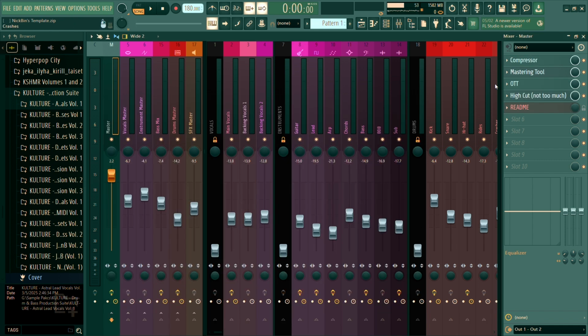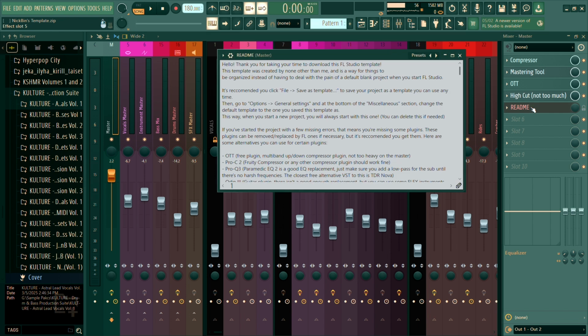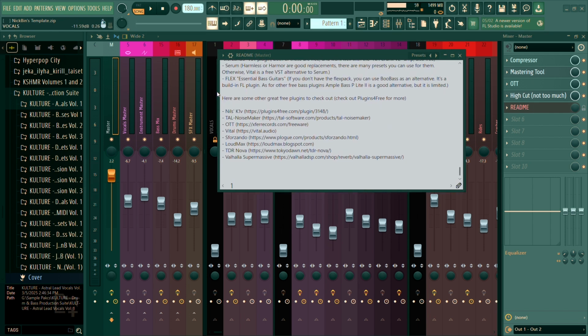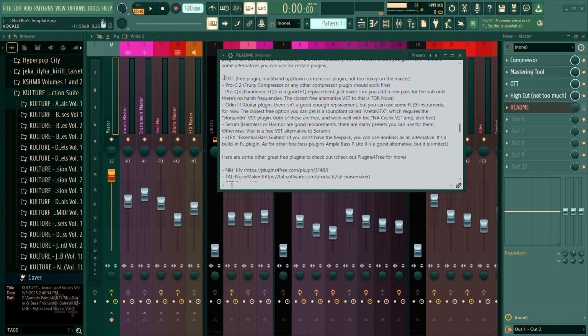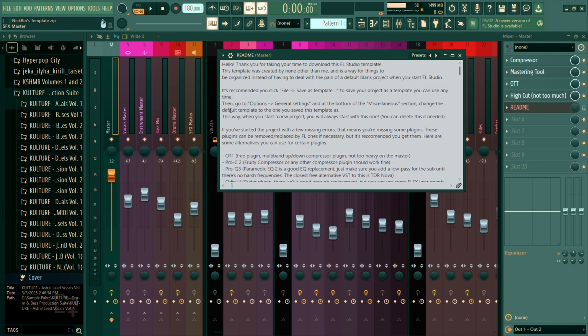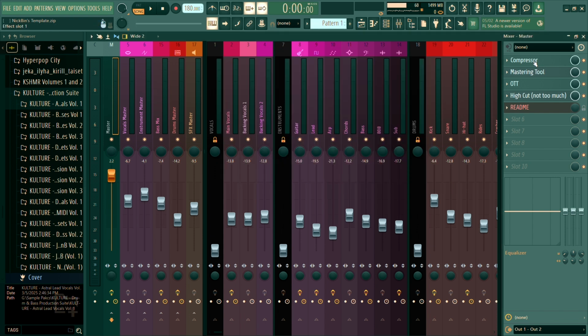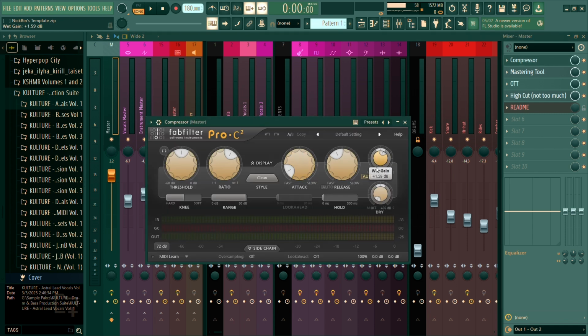If you're having any plugin conflicts, I recommend checking the README, as there will be a lot of different plugins you can use as alternatives for the ones that you don't have. So make sure to check it out, as there's other stuff too that's very helpful. There's also a slight compressor, which again you can just change with Fruity Compressor, but I'm using Fruity C.